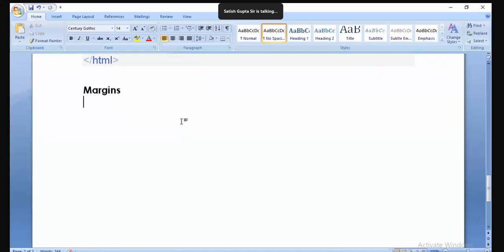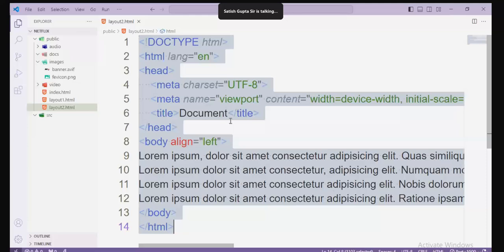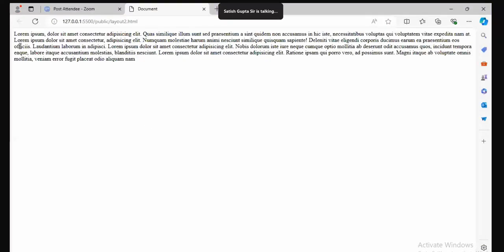So within the body, margin is nothing but a space between the... what is the margin here? Now if you see this, here, this is here.